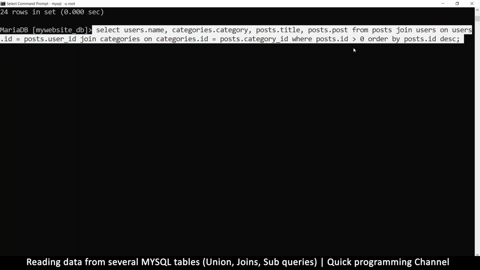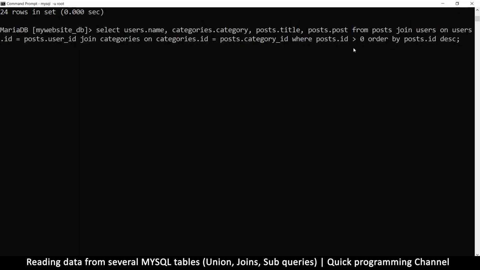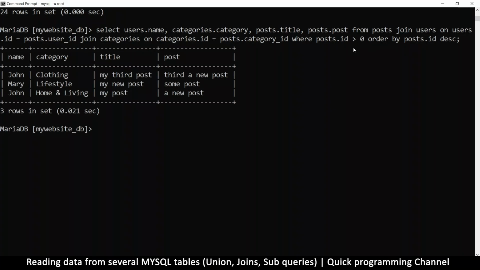Let me just copy this query. Copy. Okay, so let's run it. And there we go. Look at that. So that went just fine. So now, instead of just having a post and category ID and user ID, you have actual names here. So this post was written by that, and this is the category it belongs to, and so on.